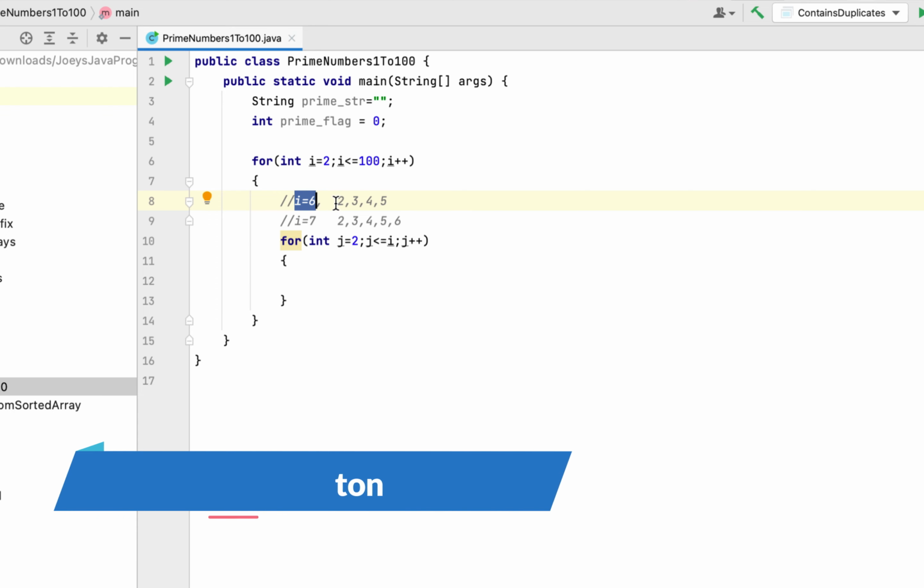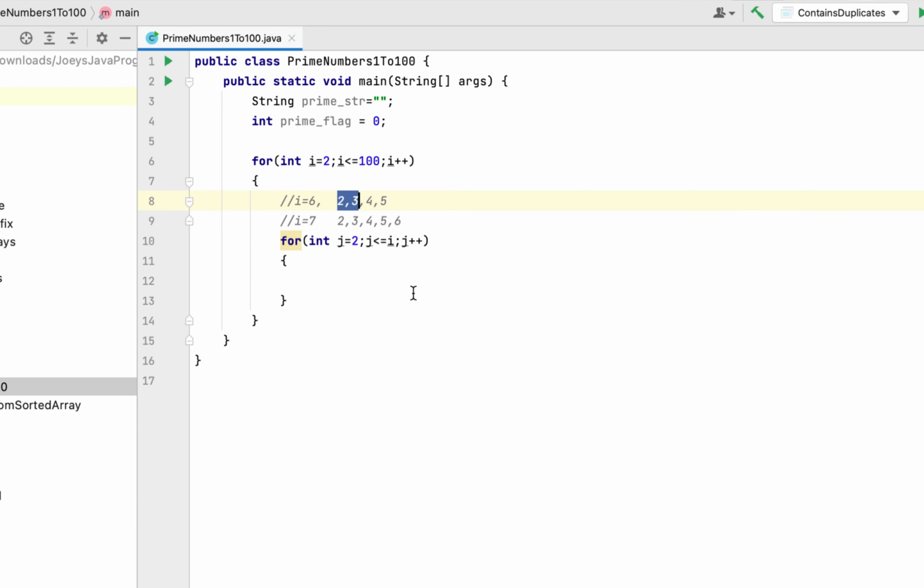So we only have to divide 6 by 2 and 3. That will suffice. We need not divide 6 by 4 and 5. This is going to make this inner loop more efficient. So instead of j is less than equals to i, it should be j is less than equals to i by 2. And this is certainly going to make this for loop more efficient, because this for loop doesn't have to run for these extra integers.